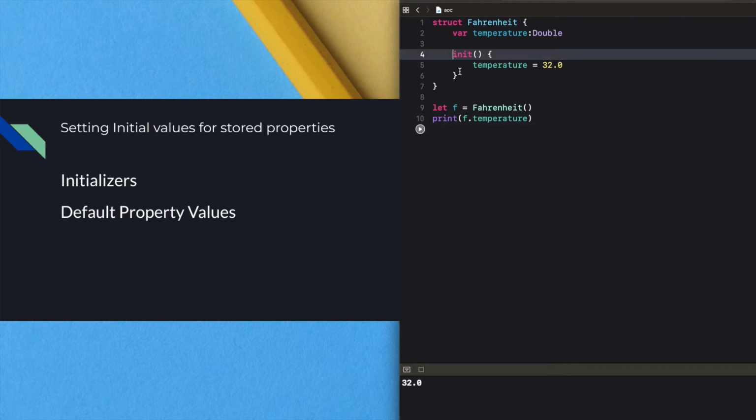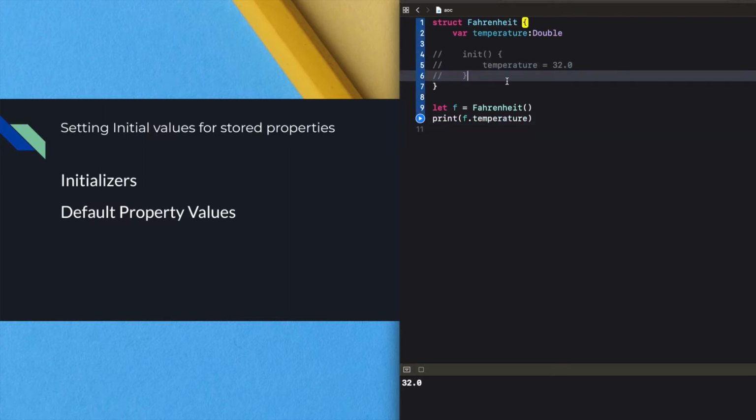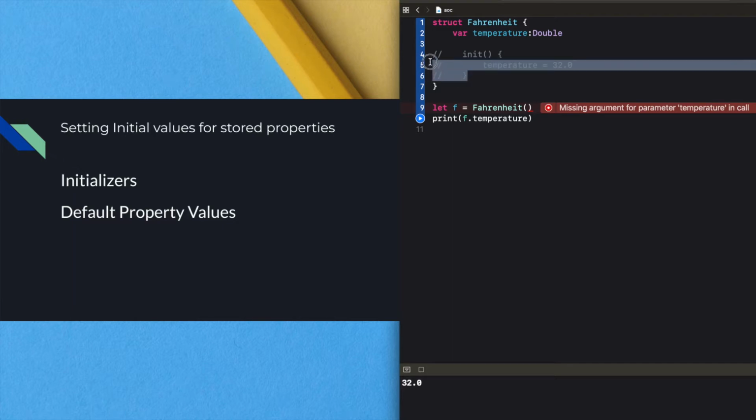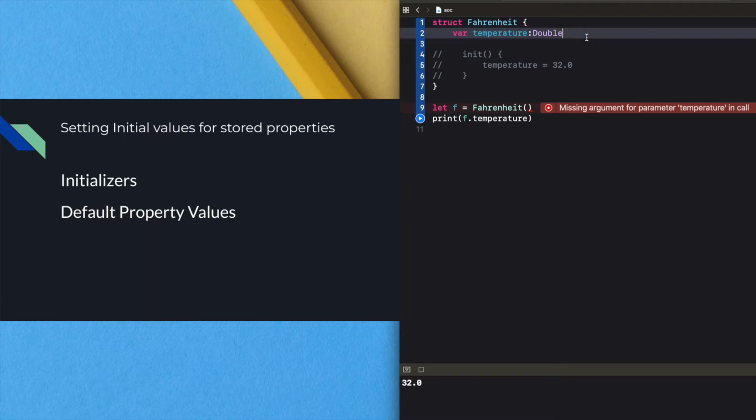So I'm going to comment this code. Compile time error: missing argument for parameter temperature. So here we haven't assigned a value to the property temperature, but I am going to. Now there are no errors.